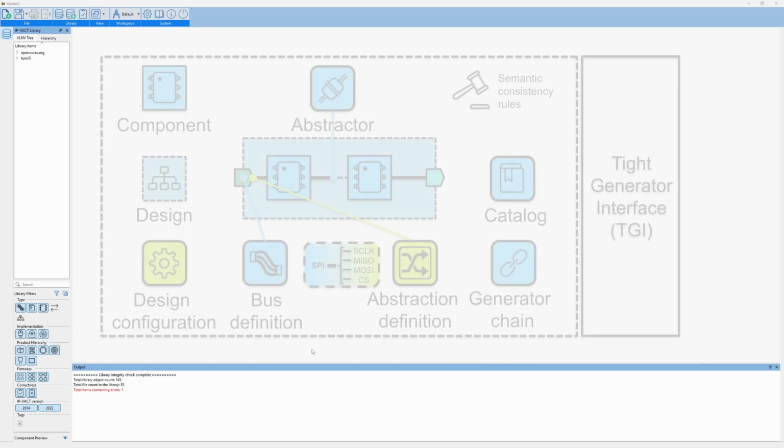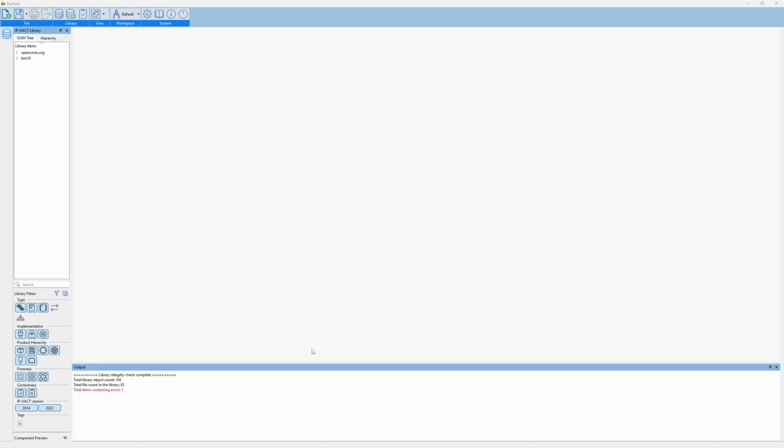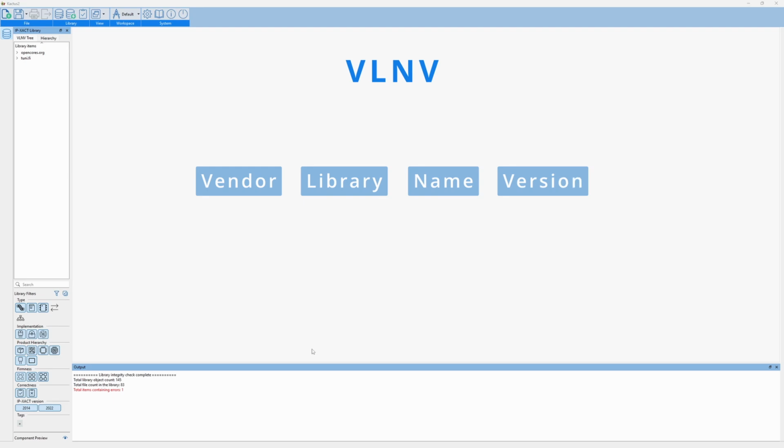IP-XACT uses different types of documents to identify and contain distinct data sets. The core documents of IP-XACT that have been implemented in Kactus2 are component, design, design configuration, bus definition, abstraction definition, and catalog. All top-level documents are identified by a unique identifier, VLNV: vendor, library, name, version.